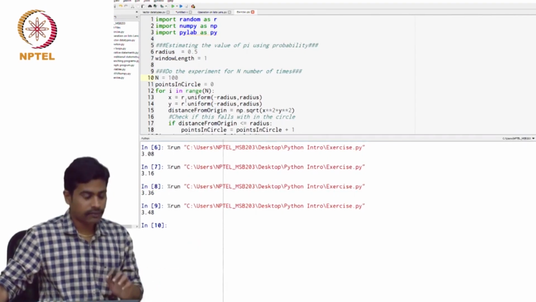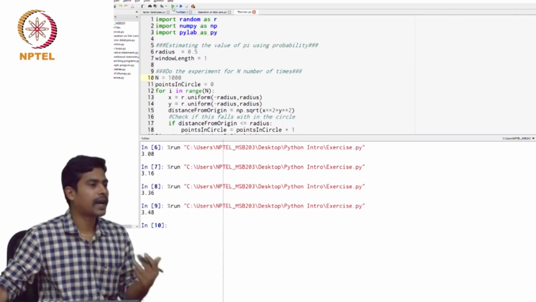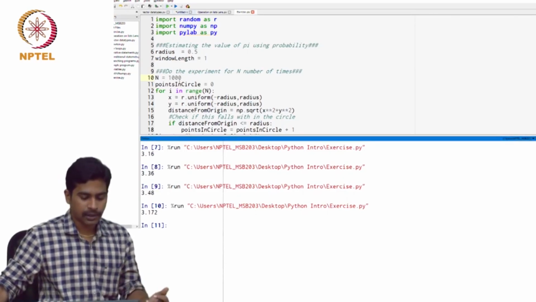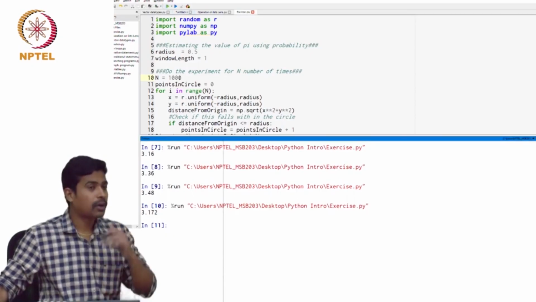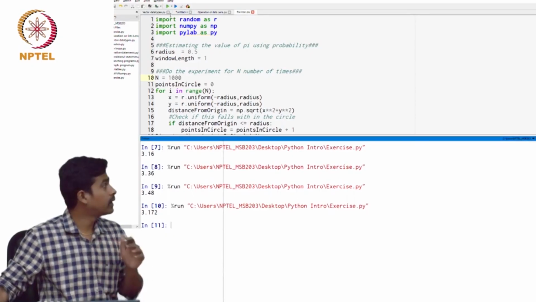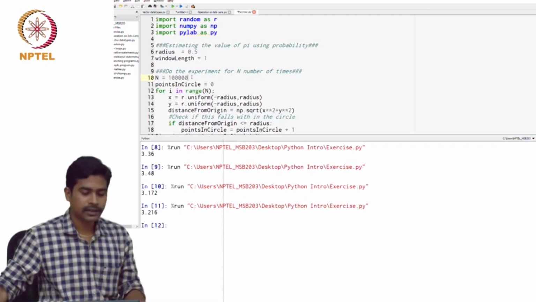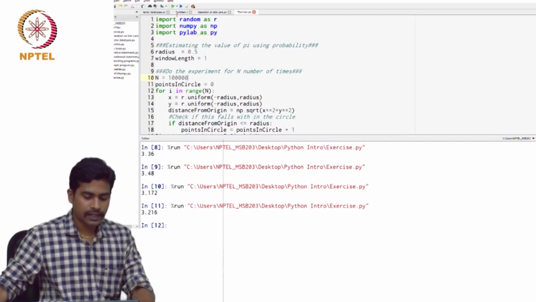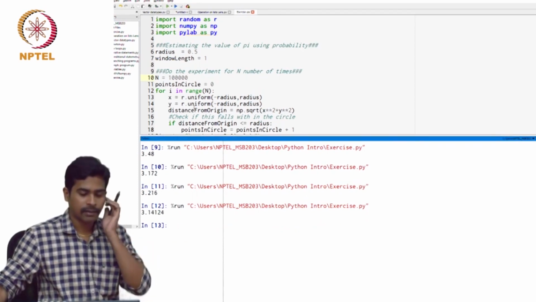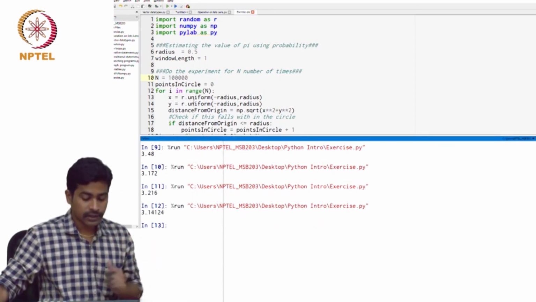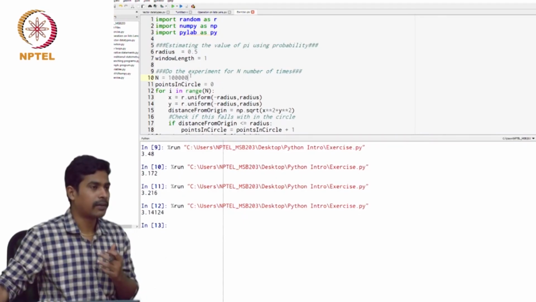We know the pi value is 3.1415, but the values we are getting are close to pi, though not very accurate. In order to make it more accurate, we can increase the number of random trials. Let's increase it to 1000 and see. Now it has come down to 3.17, which is very close to the actual pi. Let's run it again. It's giving 3.26. Maybe we increase the number of trials to a large number, like 1 million.